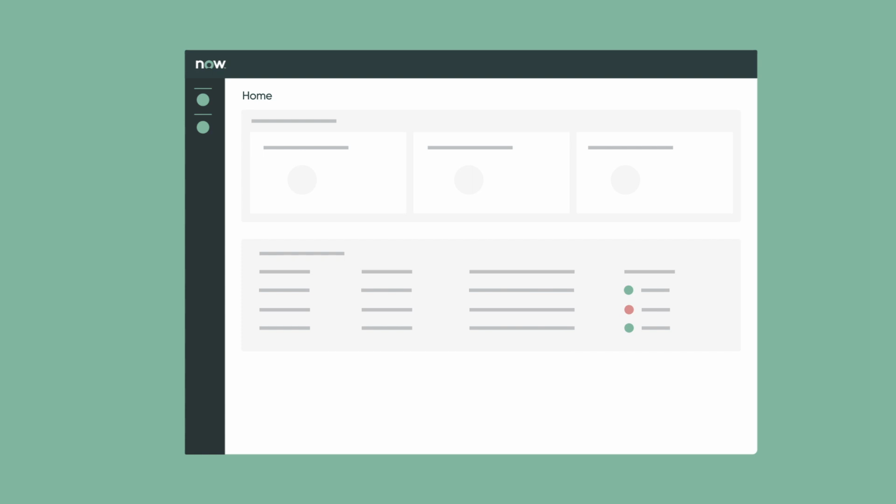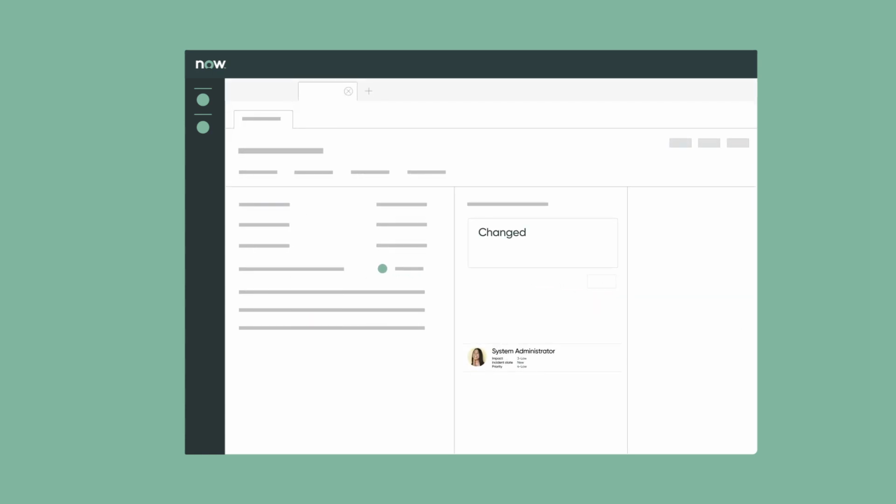Agent Workspace is the command center for service desk agents. From a single pane, you can respond to tickets, see the context for issues, and get recommendations for resolving them.